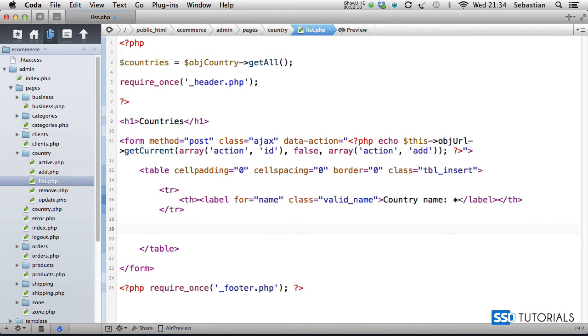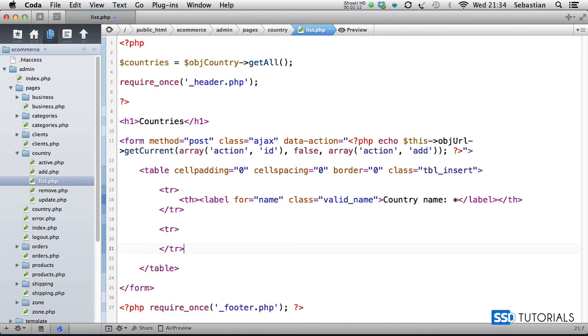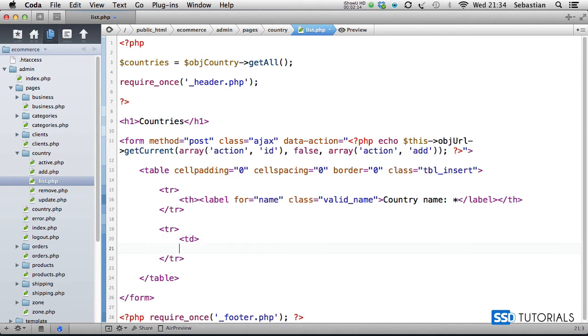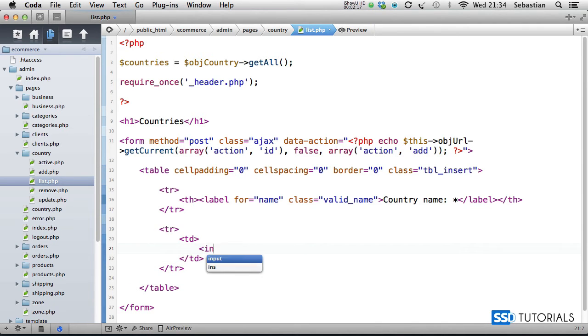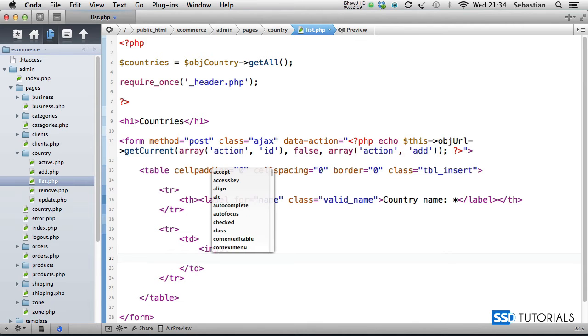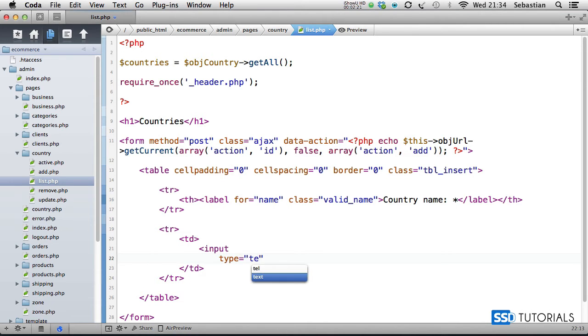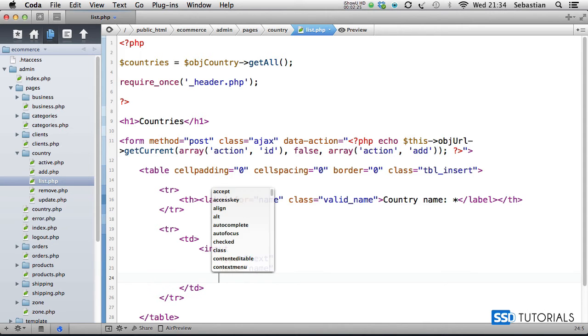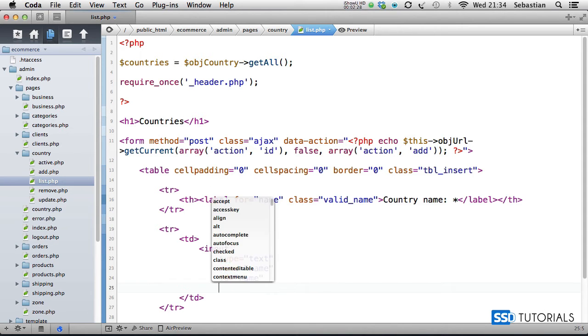After this table row, another one, tr, this time table cell, and input, and I'm going to put attributes on new line, type text, then we have name, id, name, and class FLD.